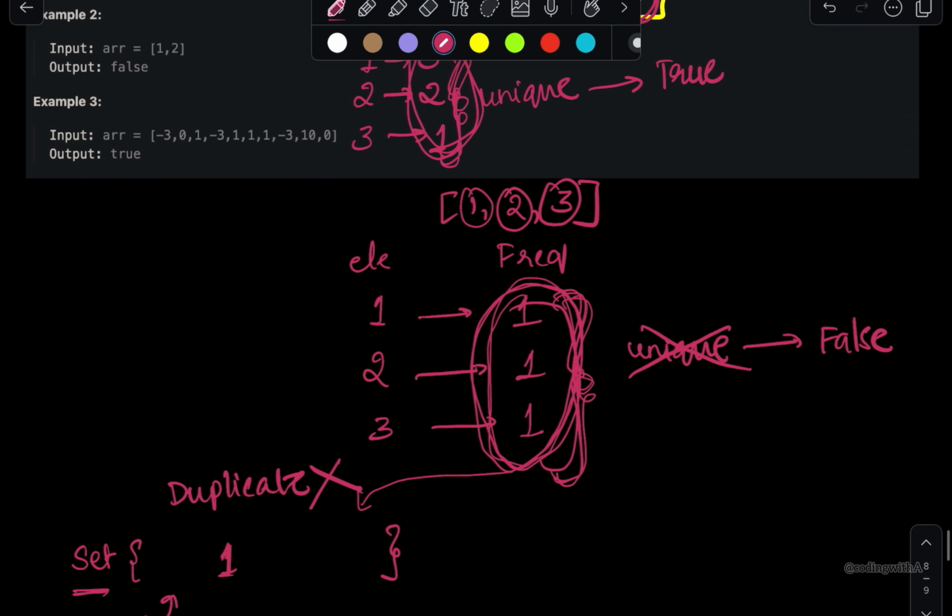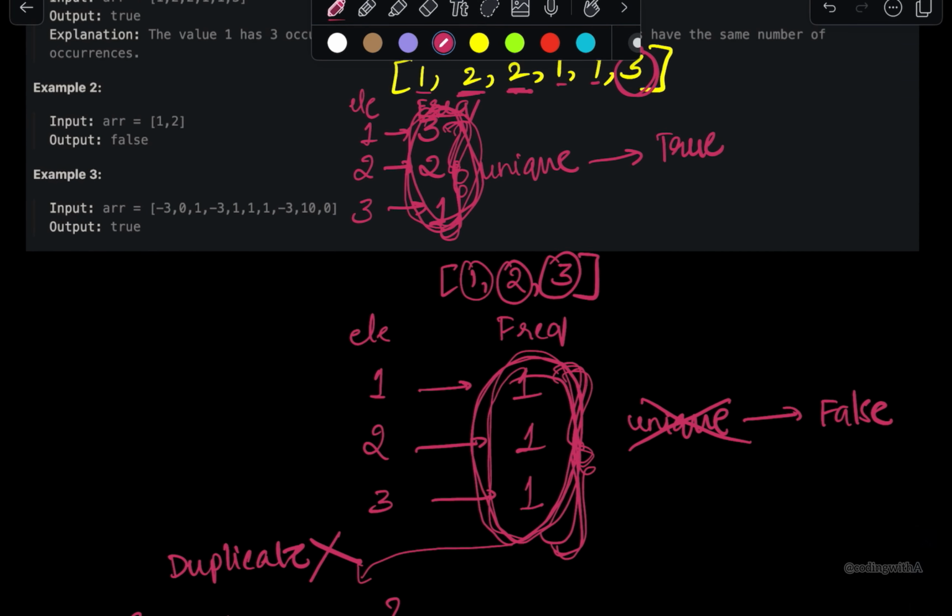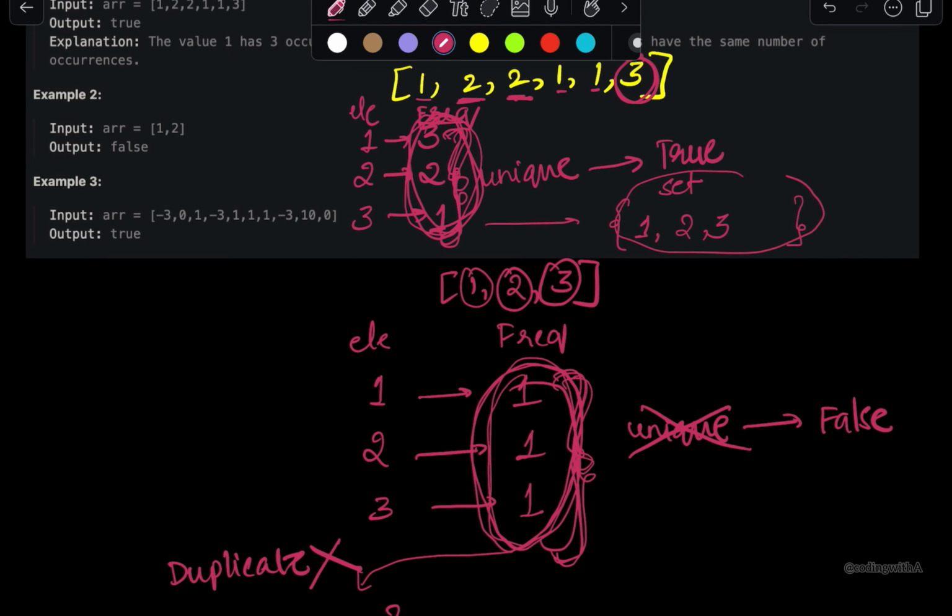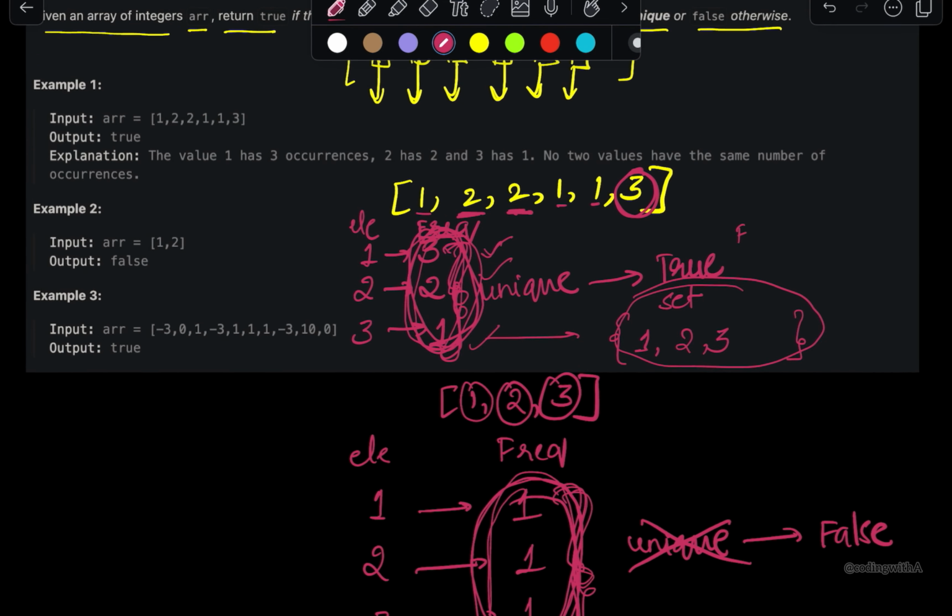Correct? Now, if I were to write the elements of this example in a set, I'll be able to write 1, 2 and 3. This will be the set here. Now, if you compare the set of these elements and the frequency array, okay, let me just write the frequency array here. Frequency occurrences. This will be 3, 2 and 1. And the set will be 1, 2, 3 or 3, 2, 1, anything.